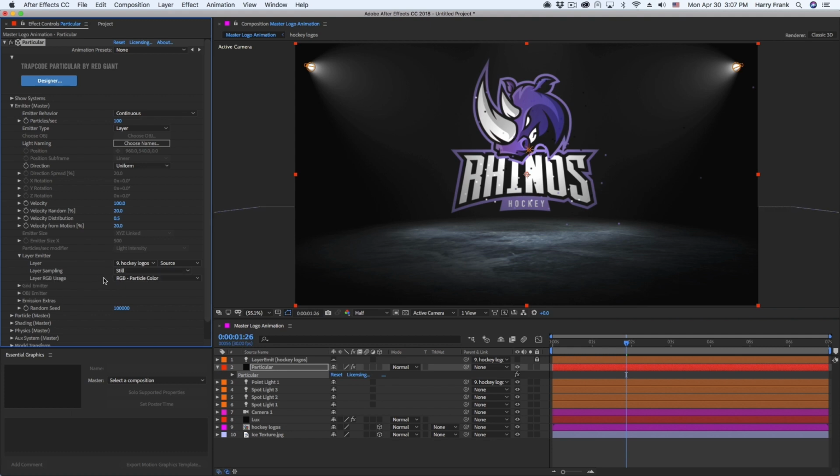Layer sampling we'll leave set to still, that's fine, and the layer RGB usage is set to RGB particle color. What this means is that particles are being generated using the space and position and scale of this layer. Any particle that's born from any given point will inherit the color from the layer at that point. So if it's born from a purple area, we'll have a purple. If a particle is born from a white area, the particle will be white.